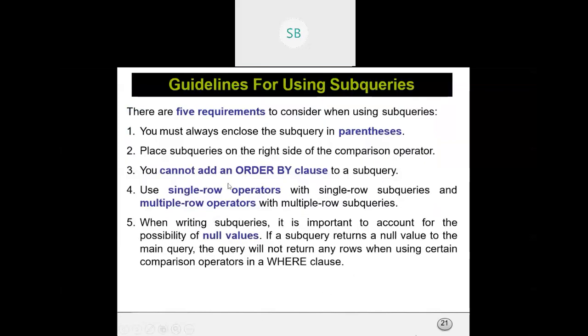You cannot add an ORDER BY clause to a subquery. So we have studied the ORDER BY clause, right? We cannot add this to subqueries. Use single-row operators with single-row subqueries and multi-row operators with multi-row subqueries. So this is the condition. You cannot combine them. You cannot use single-row operators with multiple-row subqueries.